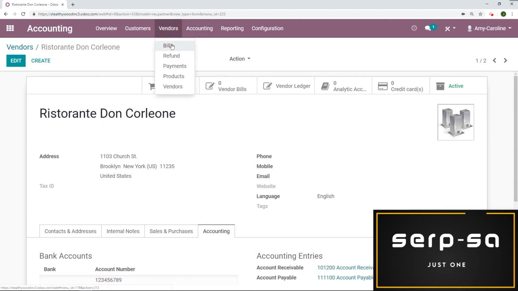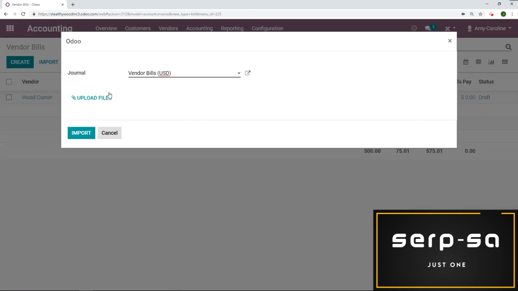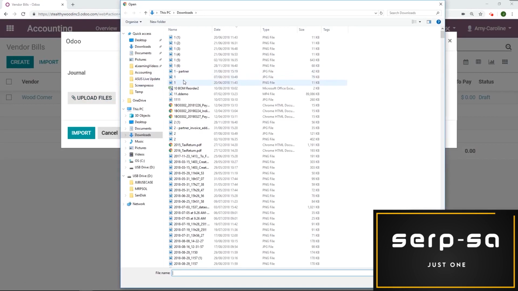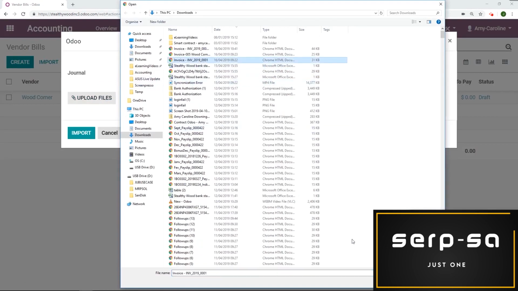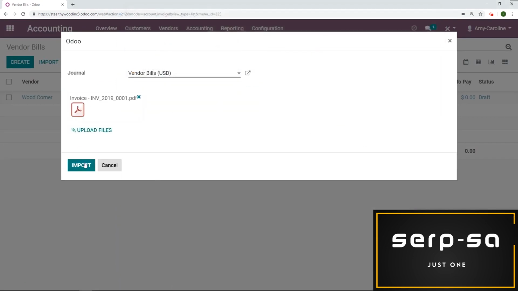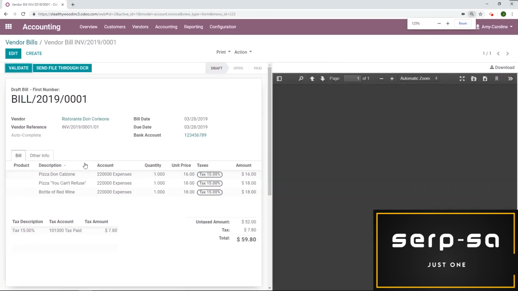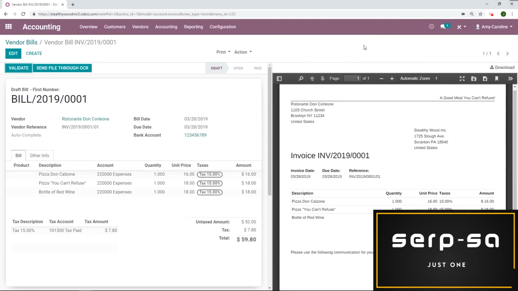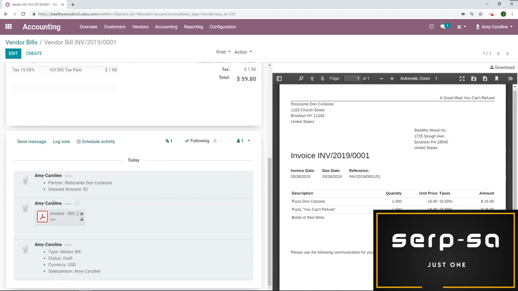So let's go back to Vendors, Bills, and then Upload. I'm going to upload that file. Let's go ahead and select this one right here and open and import. As you may have just noticed, I minimized the screen just a little bit so that I can see this really cool preview on the right. Just as a note, if you have your screen too zoomed in, you won't be able to see this awesome preview, but you can always access that PDF down here.